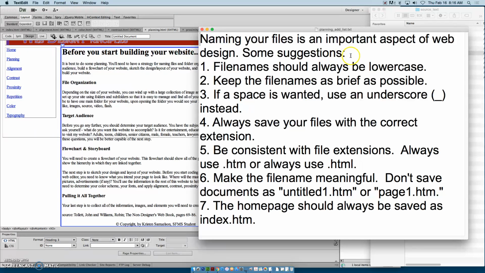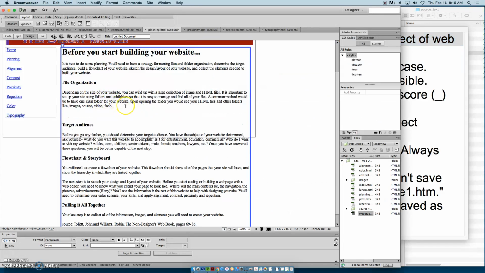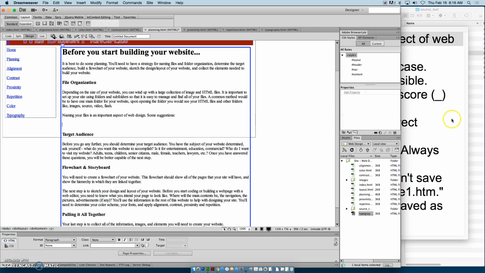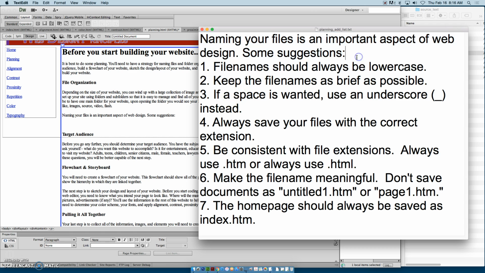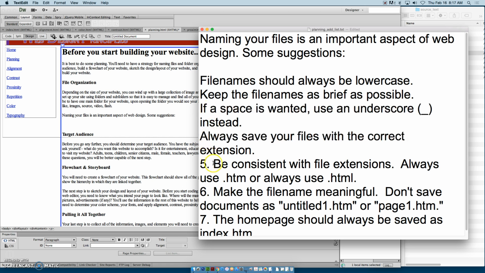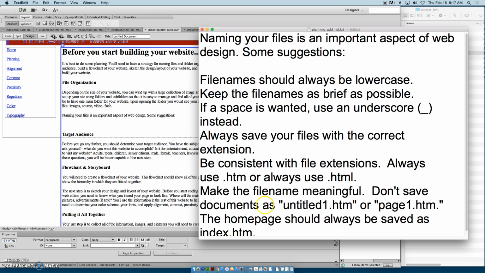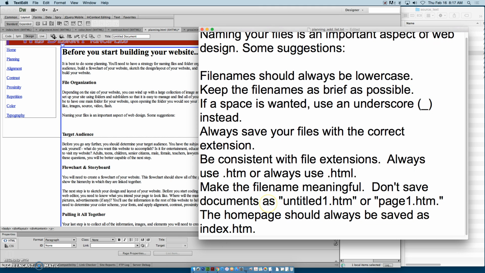But what I'm going to do is go ahead and highlight this first piece of text and copy it. And here at the end of file organization, I'm going to hit return and paste. And then I'm going to hit return again, and I'm going to delete these numbers. There we go. I'm going to actually save that.